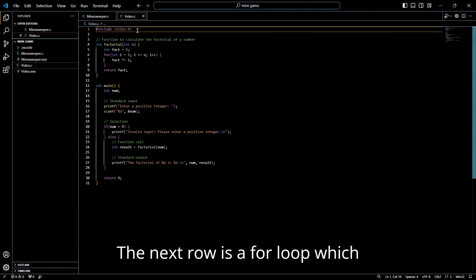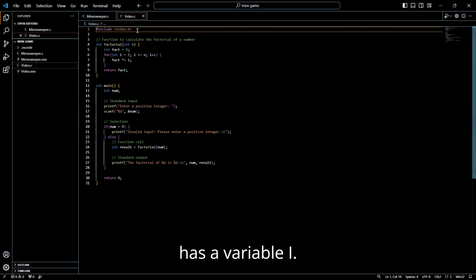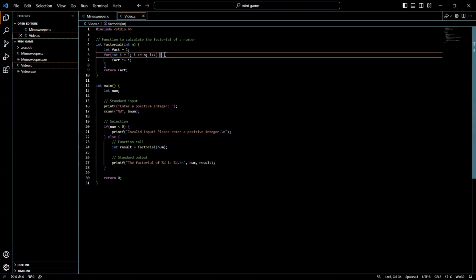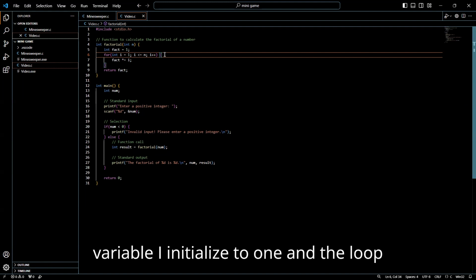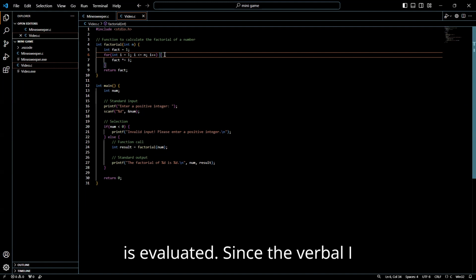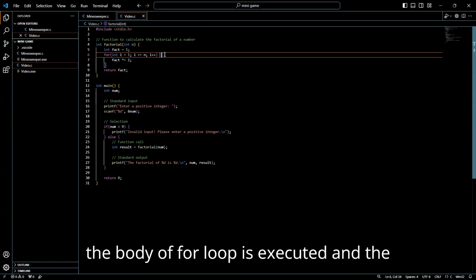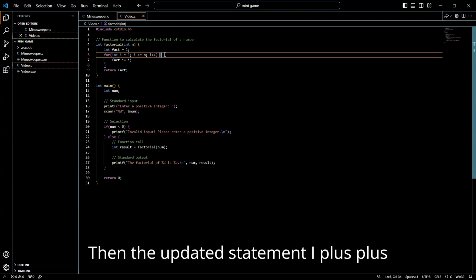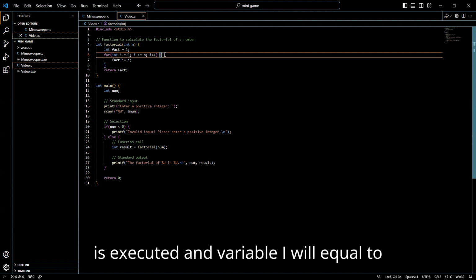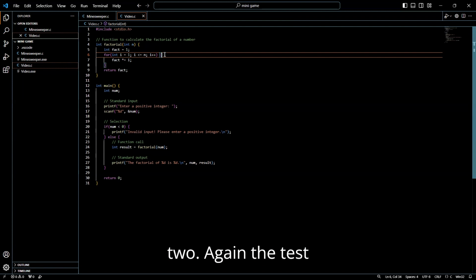The next row is a for loop, which has a variable i. The user enters integer 3. The variable i is initialized to 1 and the loop is evaluated. Since the condition i is less than or equal to n is true, the body of the for loop is executed and the value of fact will be multiplied with i. Then the update statement i++ is executed and variable i will equal 2.